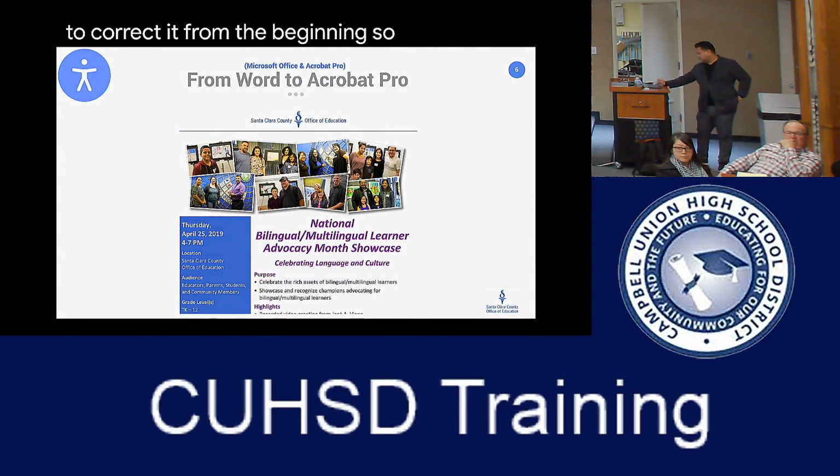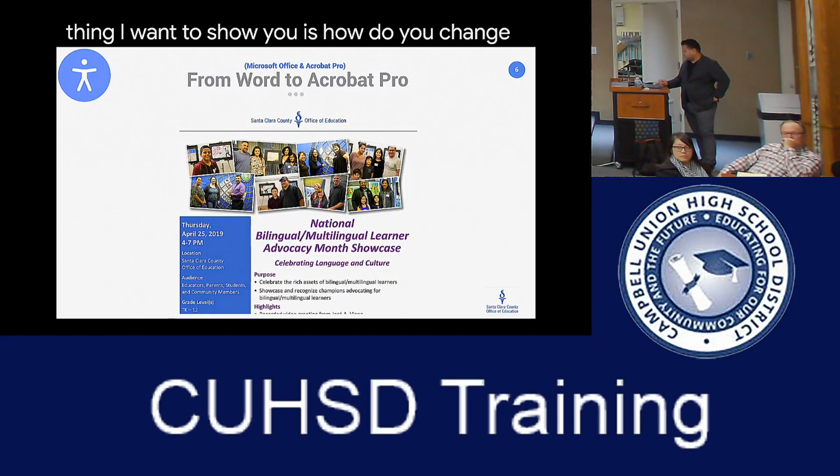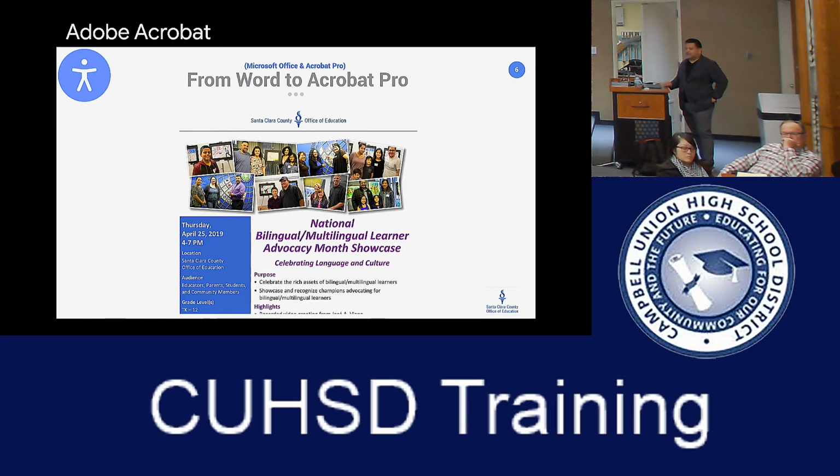So the first thing I want to show you is how you change something from a Microsoft Word document over to Acrobat Pro or Adobe Acrobat. Now, if you hear me say the word Adobe Acrobat, Acrobat Pro, this is what I'm saying. Adobe is the name of the company. Acrobat Pro is the name of the product. PDF is the end product. Sometimes, because I've been doing this for such a long time, I might say Adobe Acrobat Pro PDF. Just understand Adobe is the name of the company, Acrobat Pro is the name of the software, and PDF is the end product, the exact document.